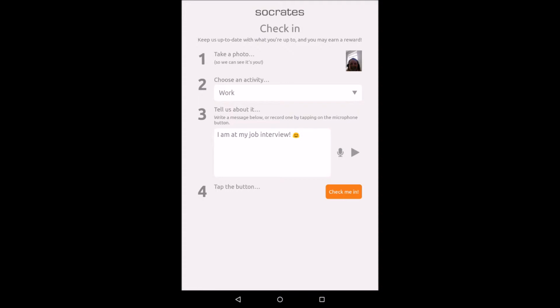Even if they don't have connectivity, 3G, Wi-Fi, etc., this will still log, then update and send the check-in to the required member of staff once they are back online again.